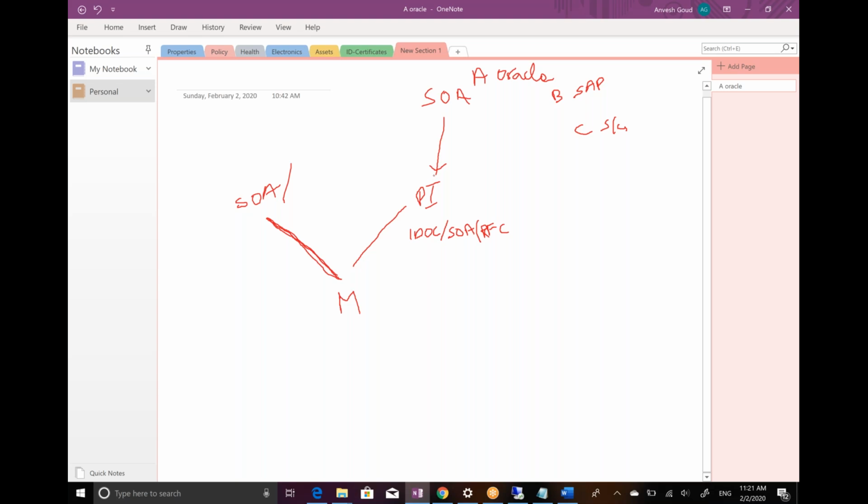Then you have PI. Your PI will talk with all the systems. You'll get only the data in MDG in one format. The usage of PI is not mandatory, even with multiple systems it is not mandatory. But if PI is there, you can exchange the data in one universal format, one in and one out, universal MDG format.